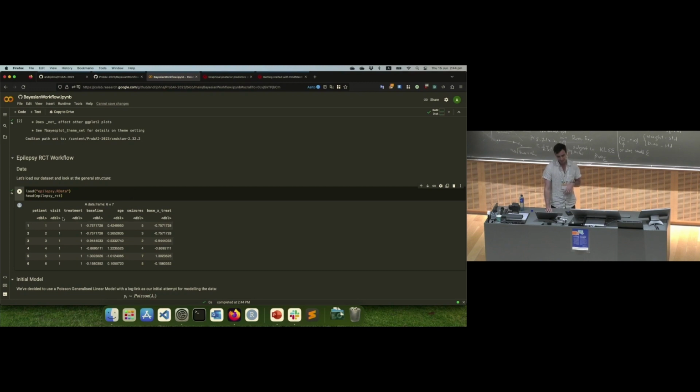we can see that it's set up in the so-called long format. So we have multiple records per person. So for each patient, we have a row for each visit. We have their baseline number of seizures and their age. Now, you'll notice that these values don't make any sense for age and baseline seizures. That's because these have been standardised to a mean of 0 and a variance of 1.